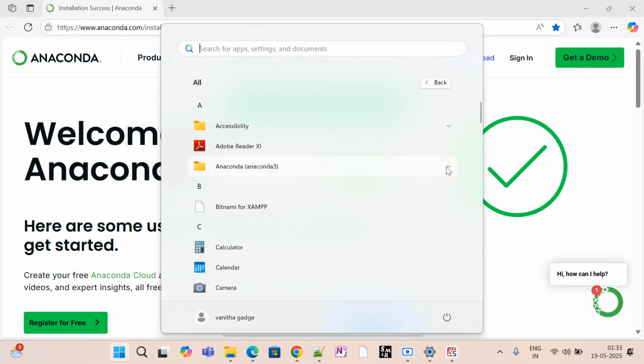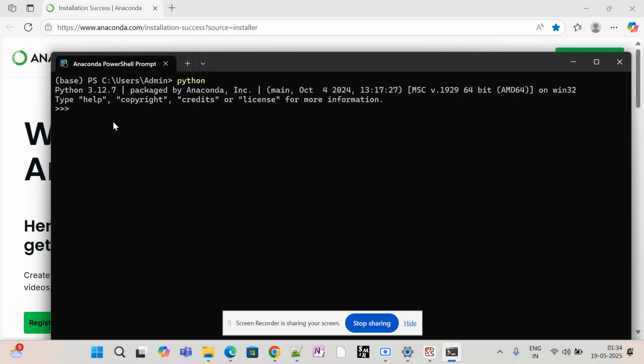Here you can see this Anaconda, and here you can see the Anaconda PowerShell Prompt, which is nothing but the same thing. It will show all the applications we have just seen. Here you can see this is base. It is showing the base prompt. First we want to check our version, so just type python, and you can see the updated version we have just installed. It is showing 3.12.7. Our Python version is 3.12.7.